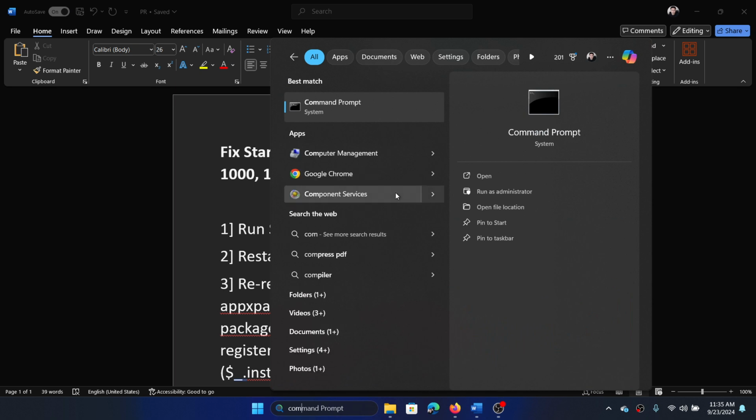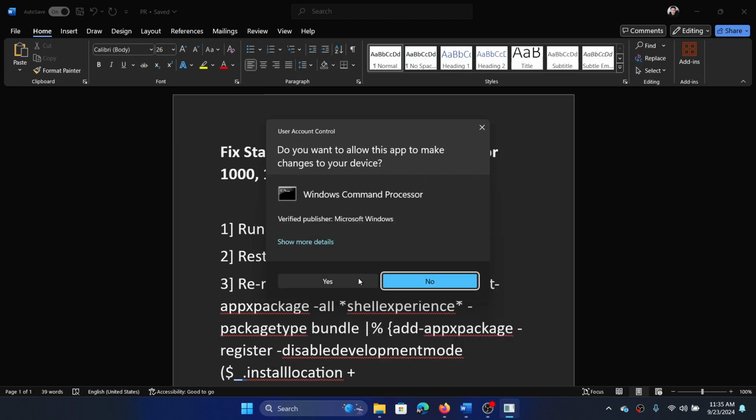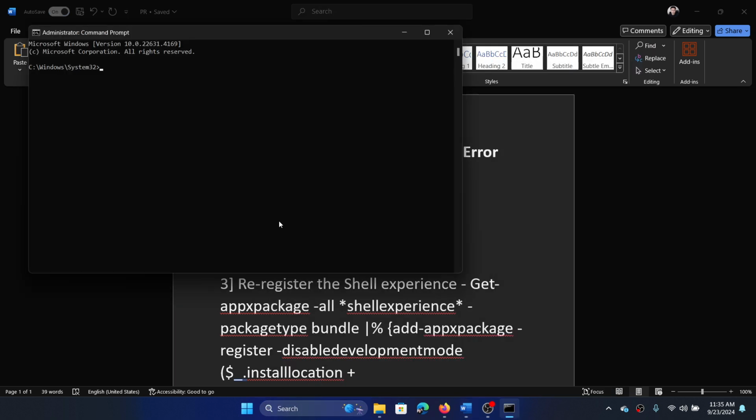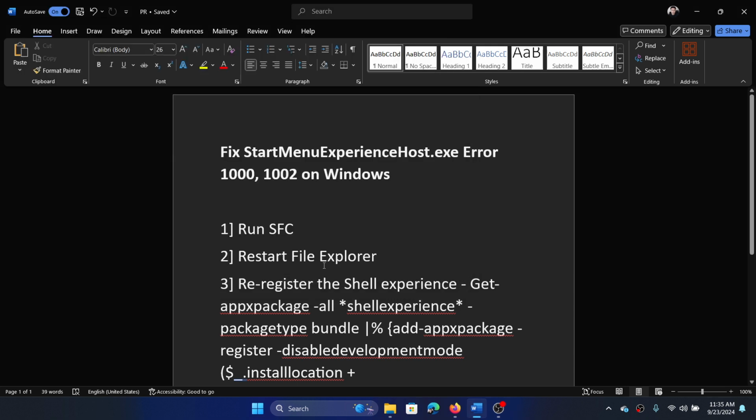Search for command prompt in the Windows search bar and select Run as Administrator. Type the command sfc /scannow and hit enter to invoke the SFC scan. Okay, and we'll also need a reboot after that.